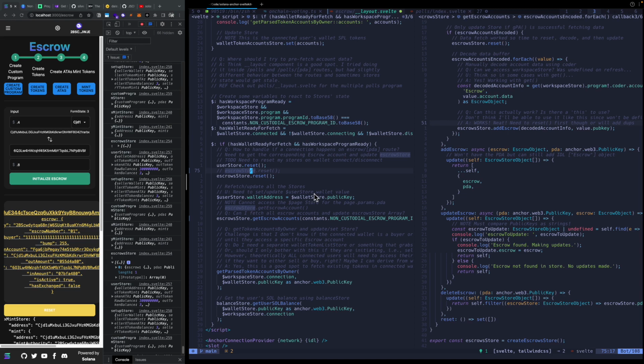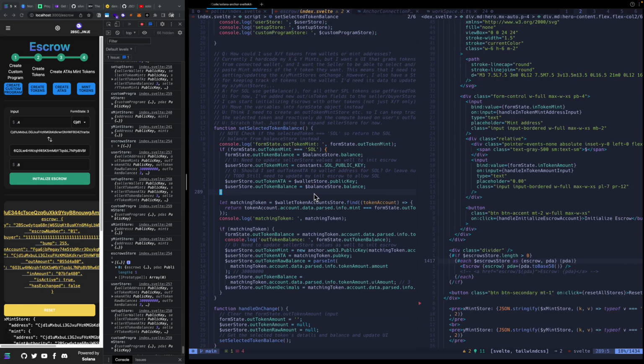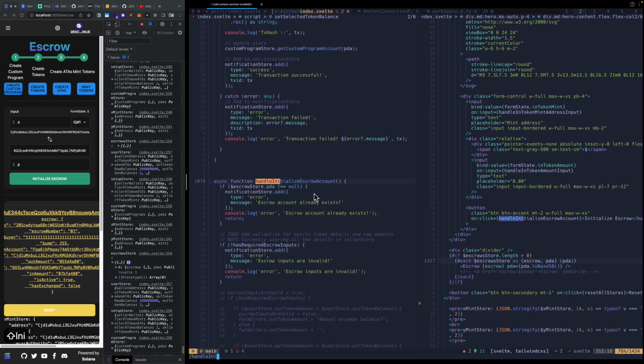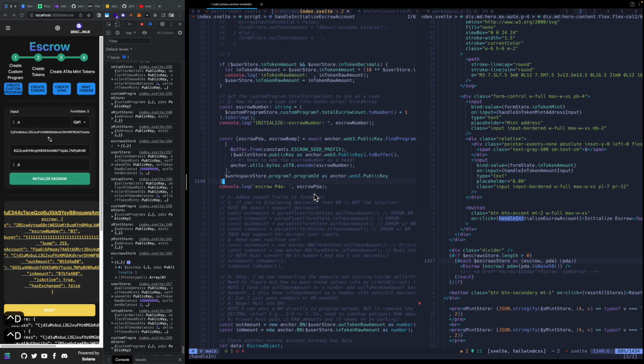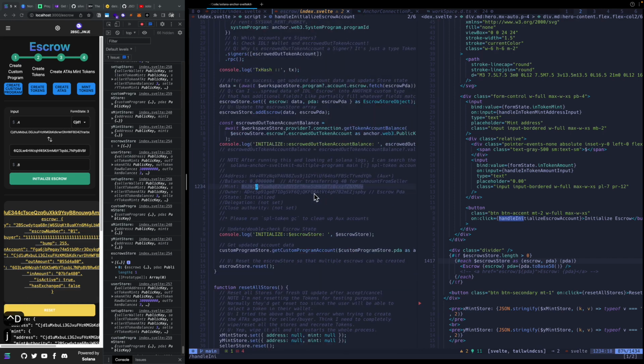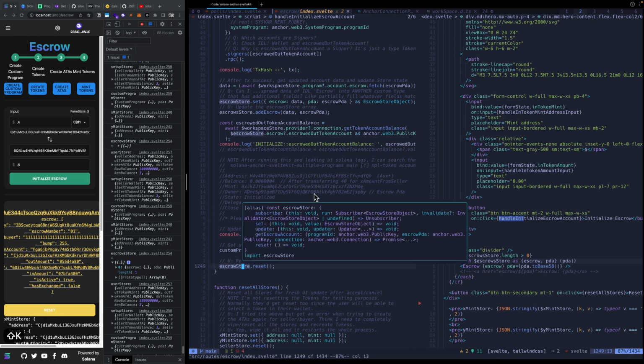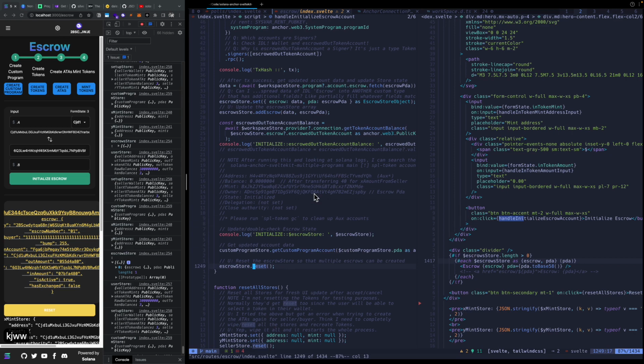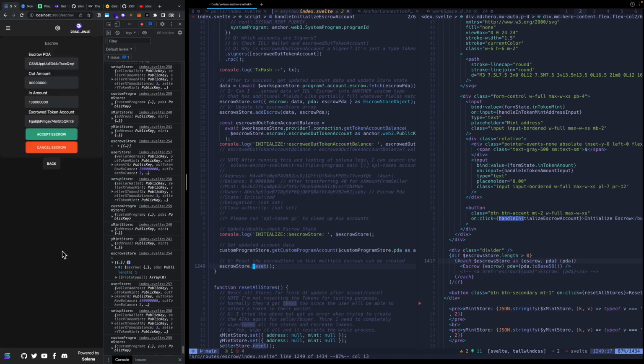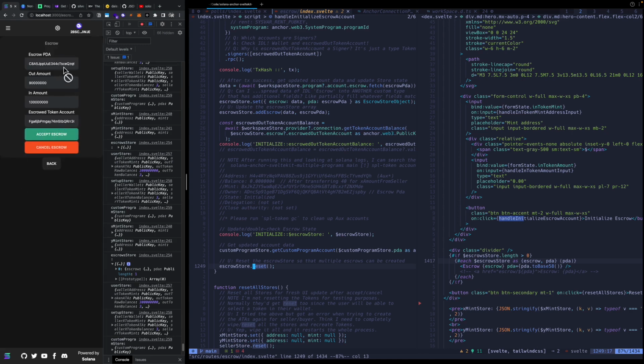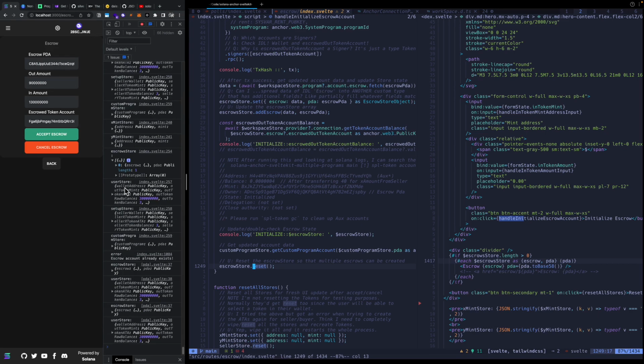Yeah, I want to make sure, have I reset the escrow after initializing? Handle initialize escrow. Thought I had done that. Yeah, right here. Right? So when I initialize this should have reset. But then when I click on this, it's actually setting it again, which is used to kind of display all this stuff.